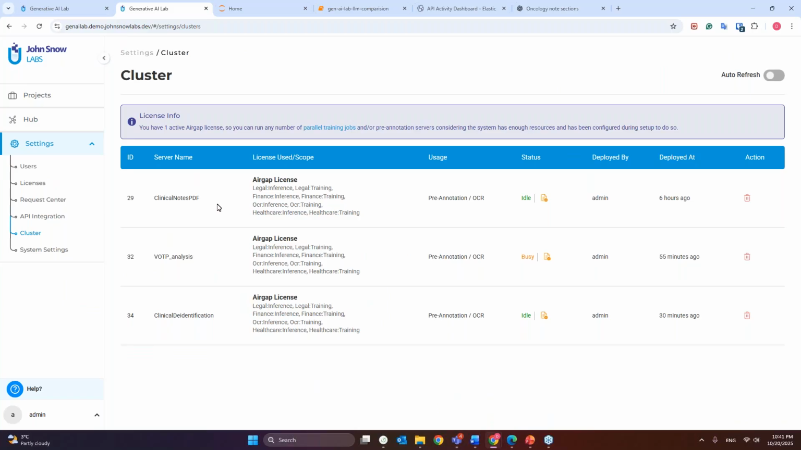team of medical doctors to be able to be independent, to be able to create their own projects, to annotate their own data, to train their own models, to tune models for specific use cases, and so on, by abstracting all the complexity behind model deployment, model training, and so on. So under the cluster page, you see all the models which are deployed on this server where the instance of Generative AI Lab is hosted.